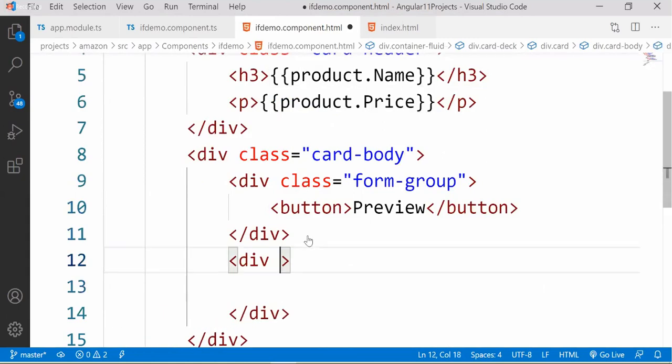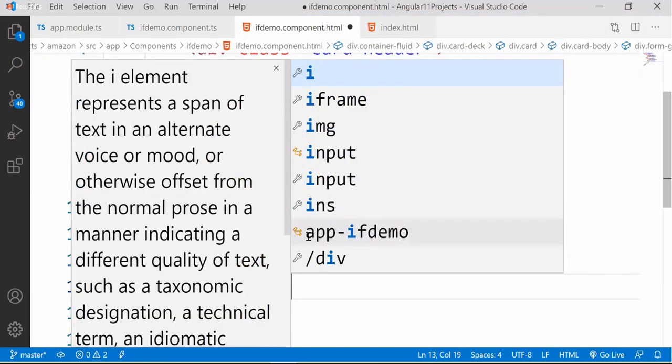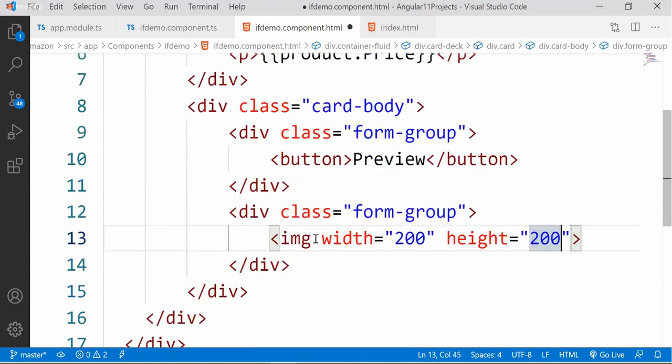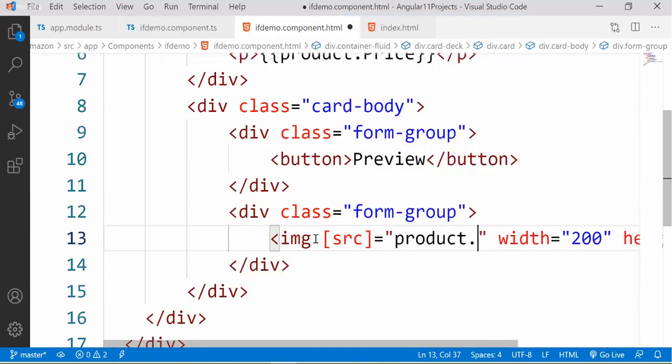And in this, we have an image, with width 200 and height 200. For the image source, we use a property called src. The source comes from product.photo. That contains the path for the picture actually, and it should get that and display it. Right, so that is the basic option we have defined.